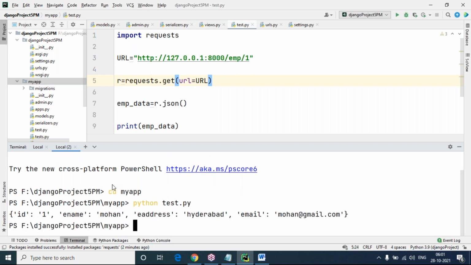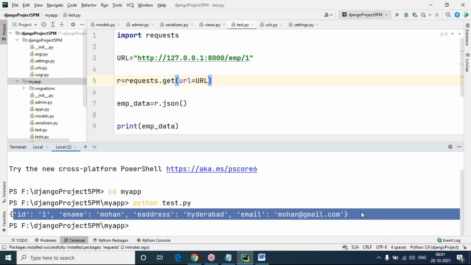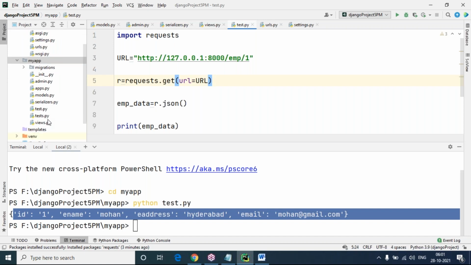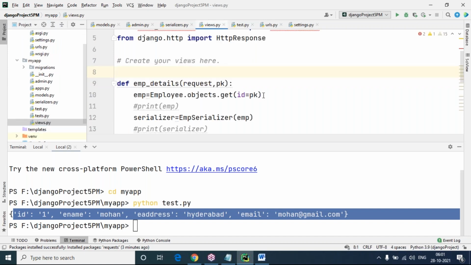Then whenever you run test.py, what data did we get? Here, ID number 1. How did we get the ID number 1 record? Because that API address, this URL address, is this. So your API data can be used in a Python application, that is test.py. From where are you requesting? From your Django application. My Django application has a views function. This view is called because of the particular ID.